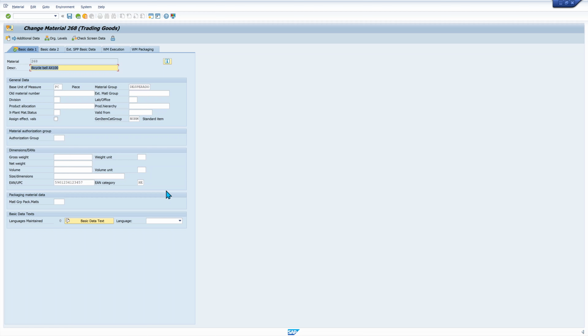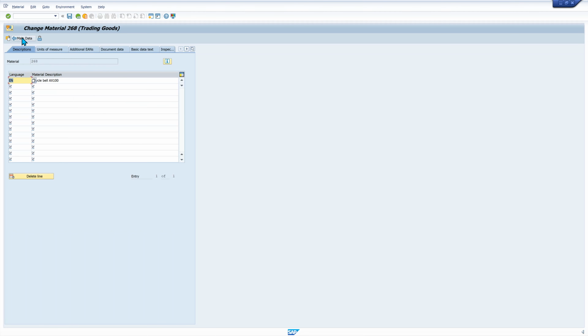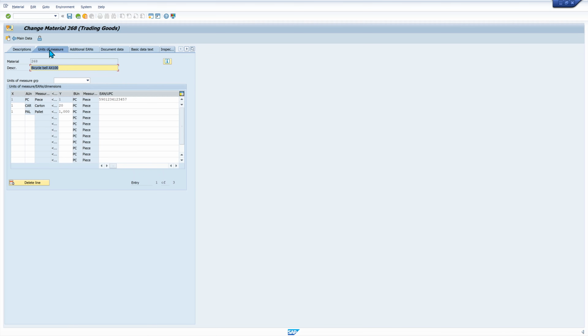Now let's go to additional data. Here in tabs Units of Measure and Additional EANs, we can define the codes for other units of measurement assigned to this material. Let's fill out some of them with dummy values. As you can see, I have added additional EAN to unit of measurement carton.